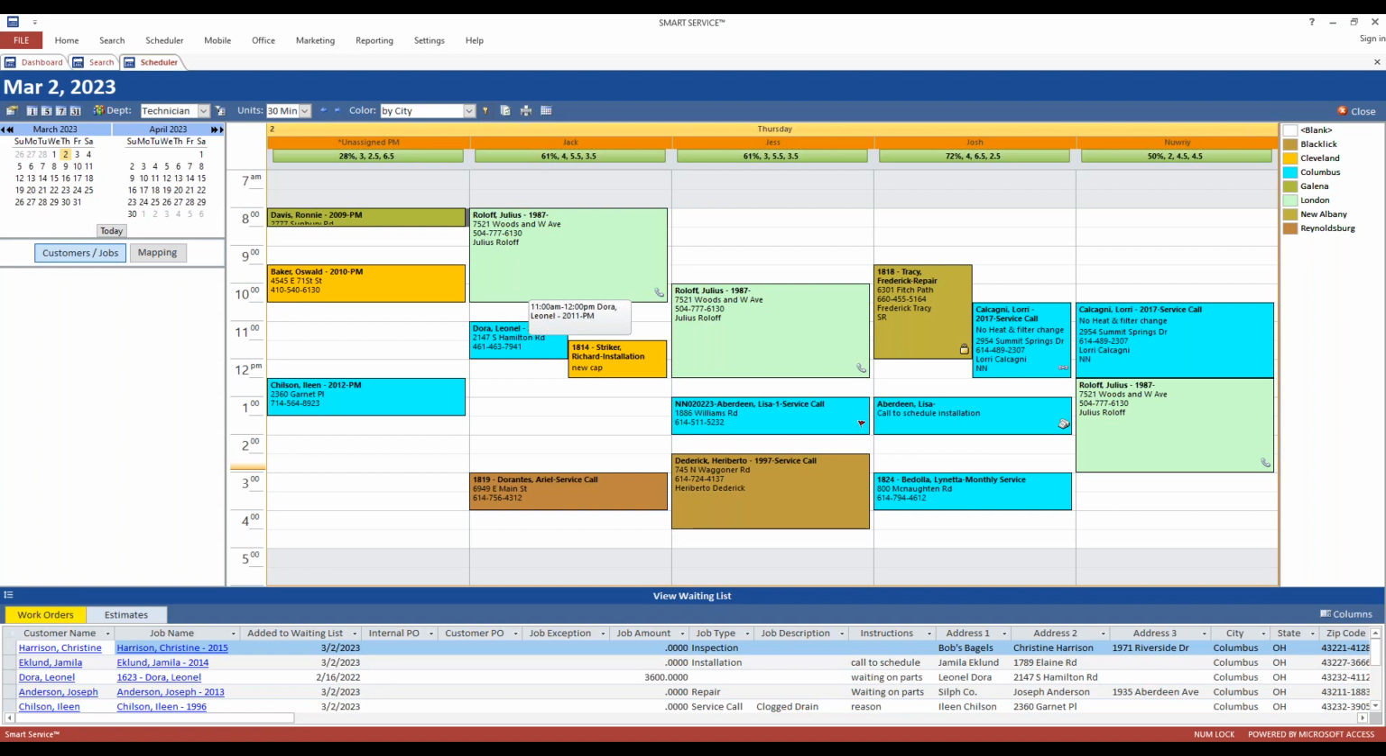Now, a common question that comes up there is, can I make edits through Google Calendar? No, you cannot schedule through Google Calendar. So if you create an appointment in Google, it will not come back here to Smart Service. But the things that you do here in Smart Service will go out to Google Calendar.